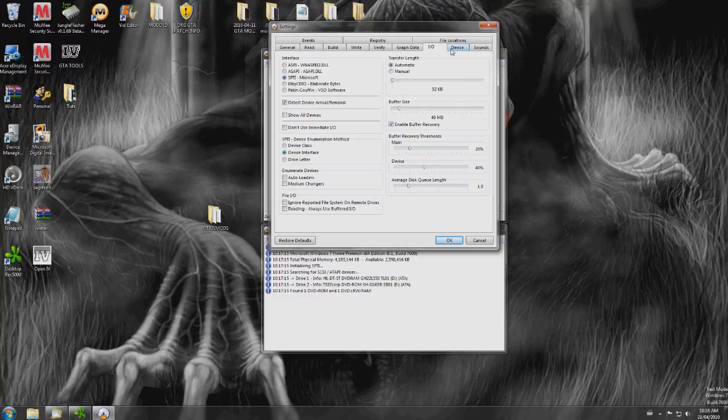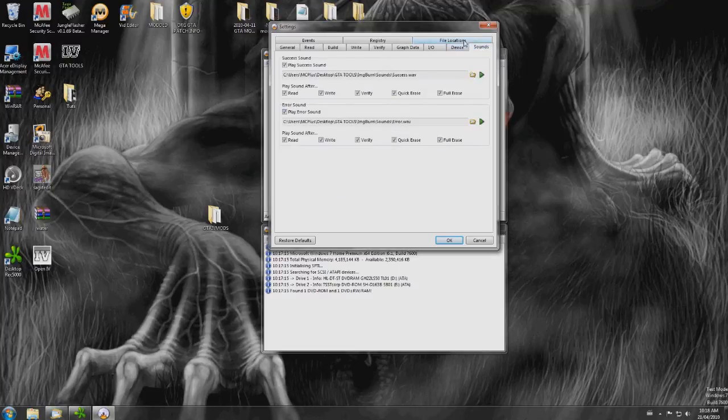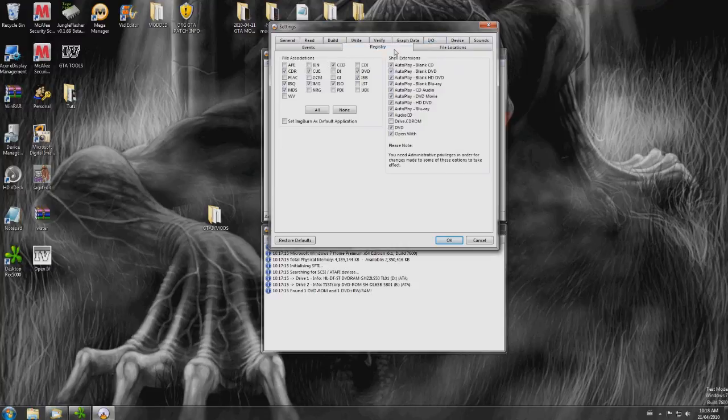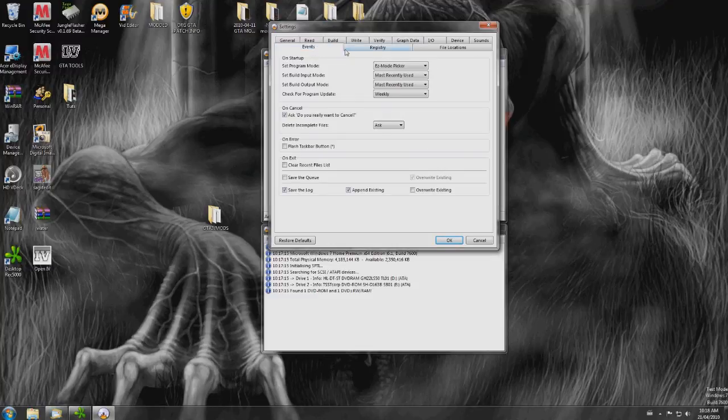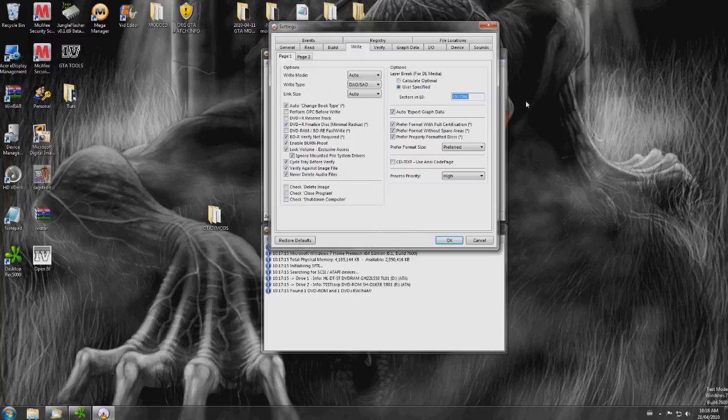IO, device, sounds. This isn't critical at all. File locations isn't critical. It'll find all that itself once you put it in there. Registry and events. None of these three are really all that critical, but all the top ones are. So as long as under the right tab you have this number in there, you're good to go.